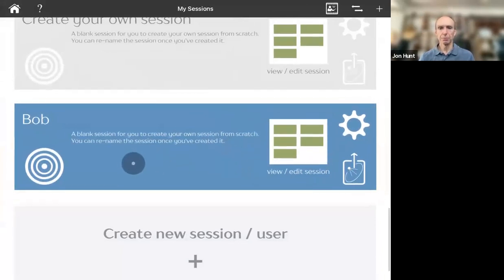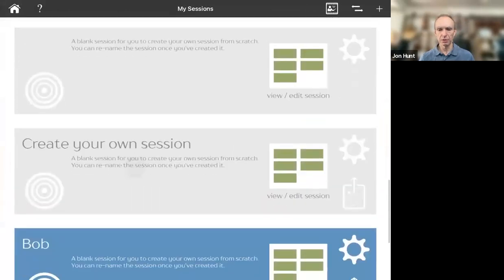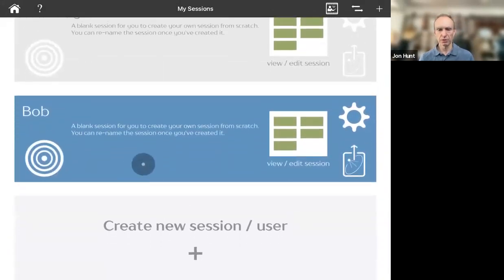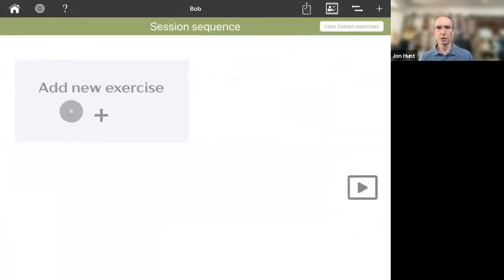Each of these cards here represents a therapy session. And the blue one is the one that's set to run currently on the home screen. You then want to set some exercises. So you go to this button here, and that will take you through to the exercises within that session. Currently there are none because this is a new blank session.